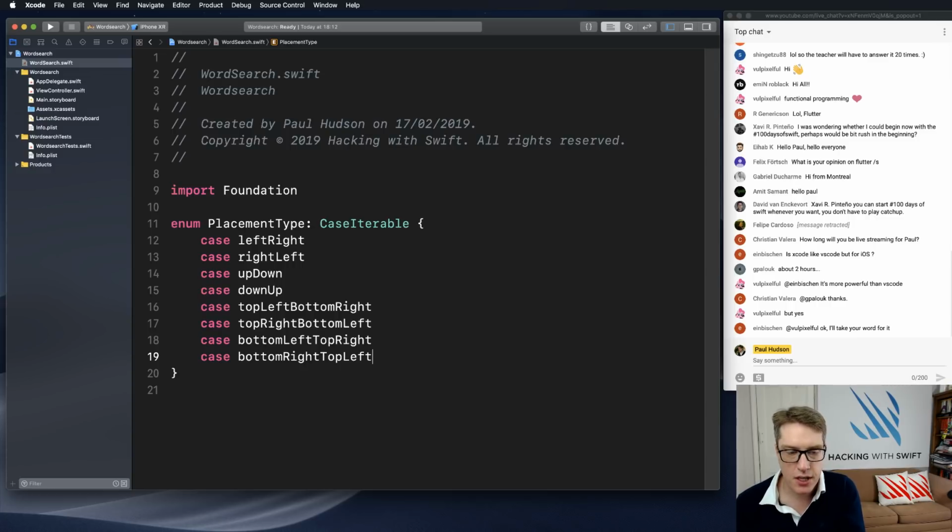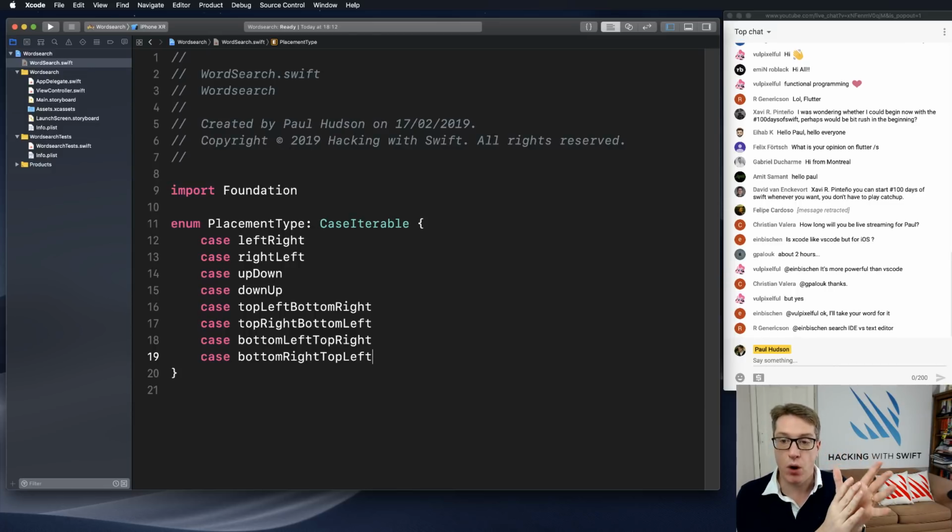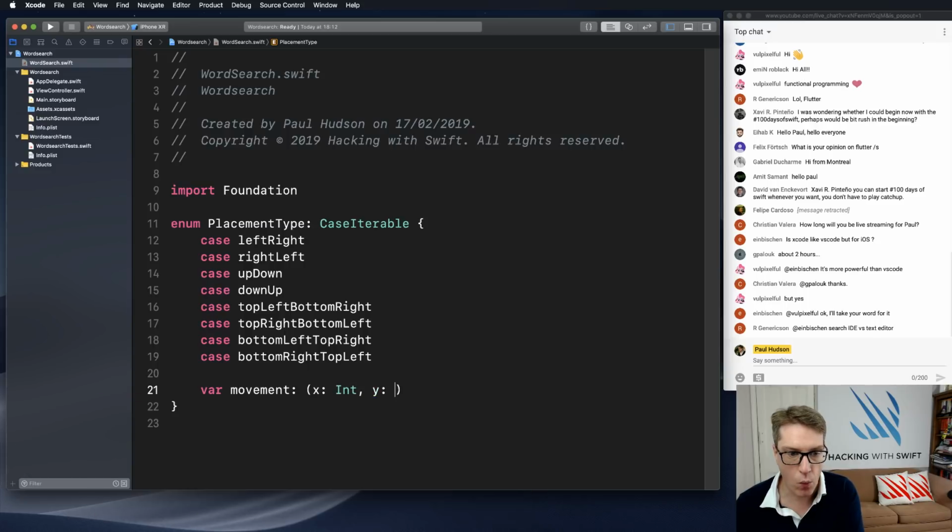Now each of those can be represented as a series of movements. Like we're going left to right. We're going to say our X movement is 1, and our Y movement is 0. It's going to move 1 to the right each time as we're placing left to right. And going right to left, X will be -1 and Y will be 0. We're going to go -1 each time as we're placed. Up to down, X is 0, Y will be 1, going down each time by 1. Down up, -1 for Y and so forth. But get the idea, you can represent each of these placement types as a series of movements. So I'm going to add a movement property to this thing. And it's going to be a computed property that returns an X int and a Y int.